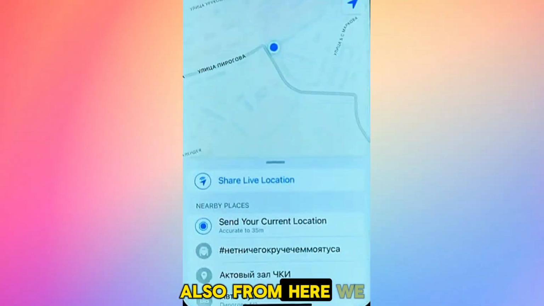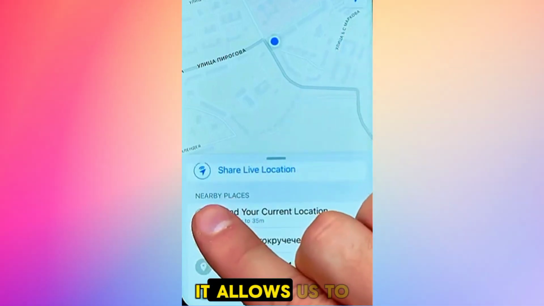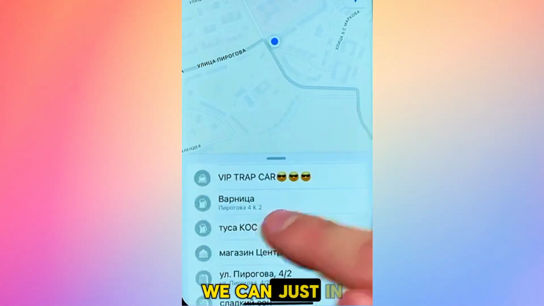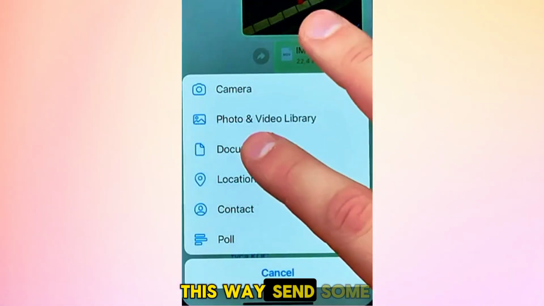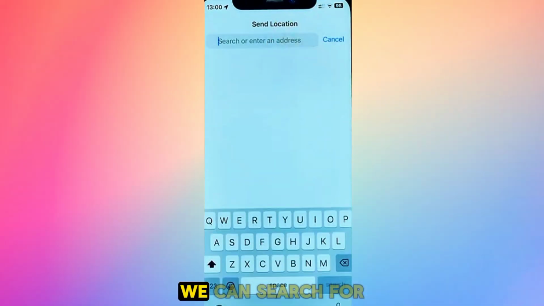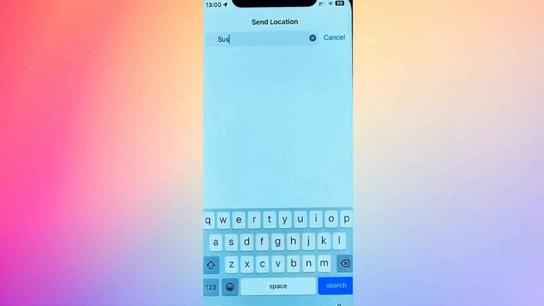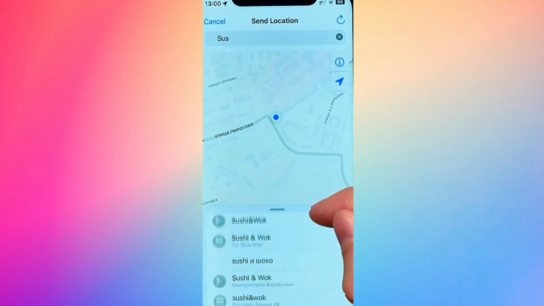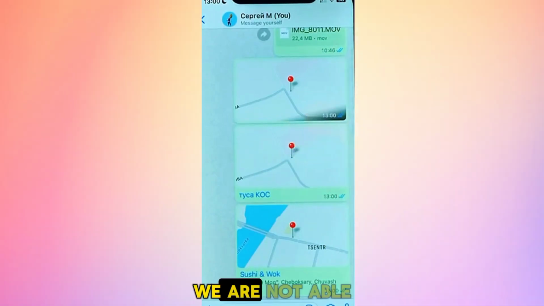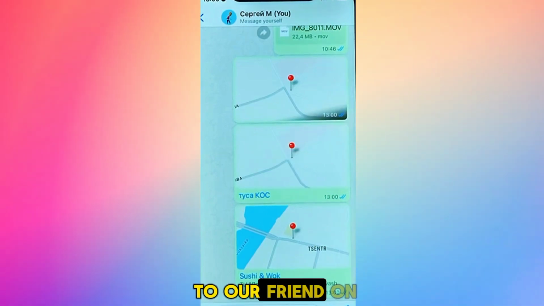Also, from here, we can search for some location. It allows us to choose any of our nearby places. We can just in this way send some nearby location. And also, in the same way, we can search for a location using search. In this way. However, using the WhatsApp app directly, we are not able to put a pin on the map and then send it to our friend on WhatsApp.